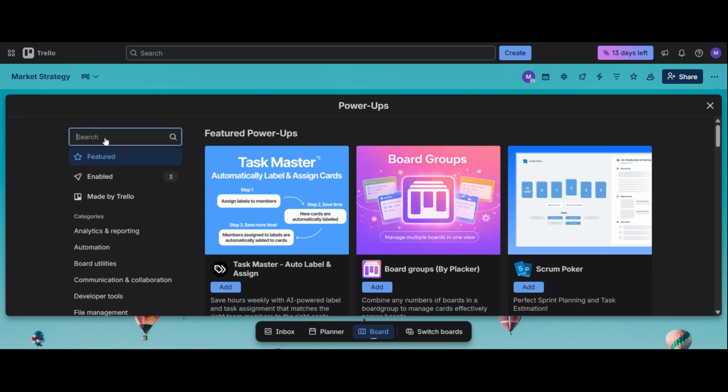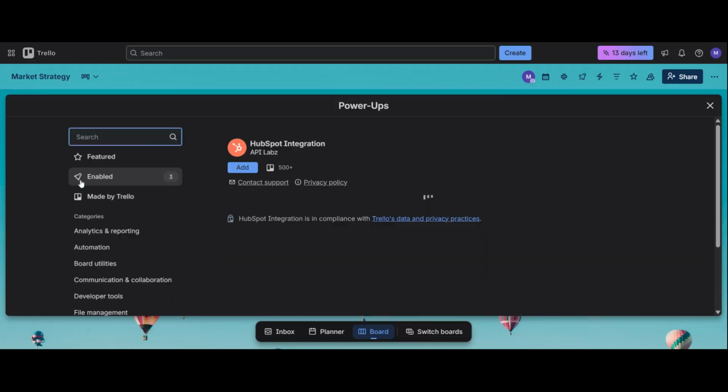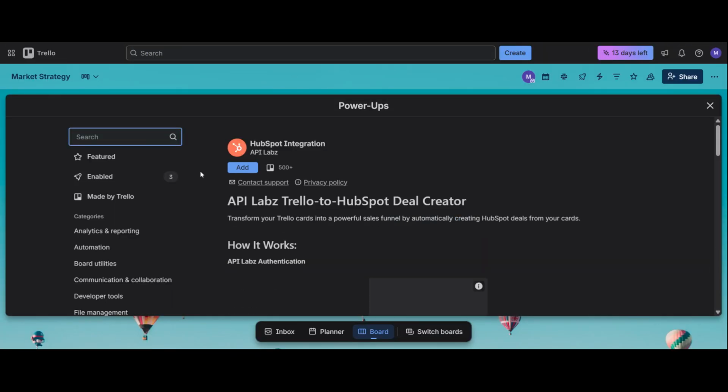Next, locate the search box inside the Power-Ups directory. Click inside the text box and type HubSpot Integration. As you type, Trello will start showing relevant results. Look for the official HubSpot Integration Power-Up in the list. Once you see HubSpot Integration, click on it to open the details page.